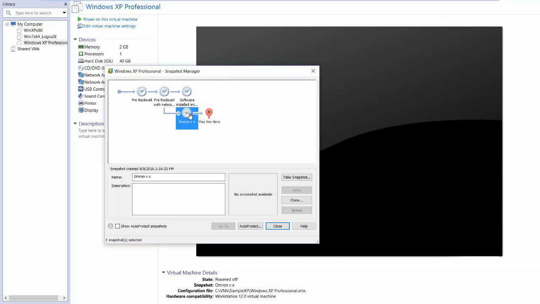I'm tempted to load up one of these snapshots and then go in and just destroy the operating system and then go back to the snapshot and show you that everything's all fine and dandy. But just take my word for it. It does actually work, and it's a lifesaver.